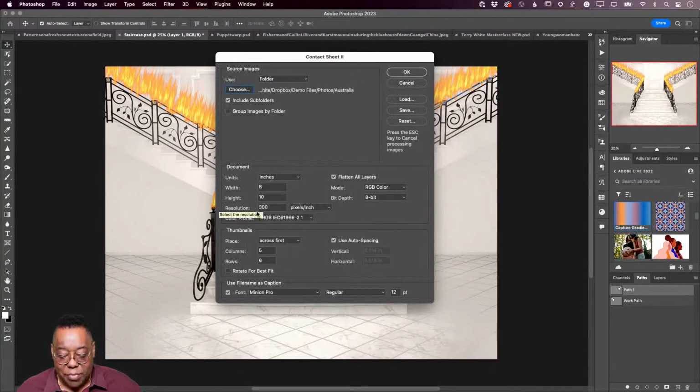Next, you now determine all the parameters of your contact sheet. What size is it? For example, maybe you're going to print it out and put it in some kind of binder, 8.5 by 11 if you're in the US. How do you want the images to place? Across and then down, or down and then across? So you can do whichever one you want first, down first or across first. How many columns you want.